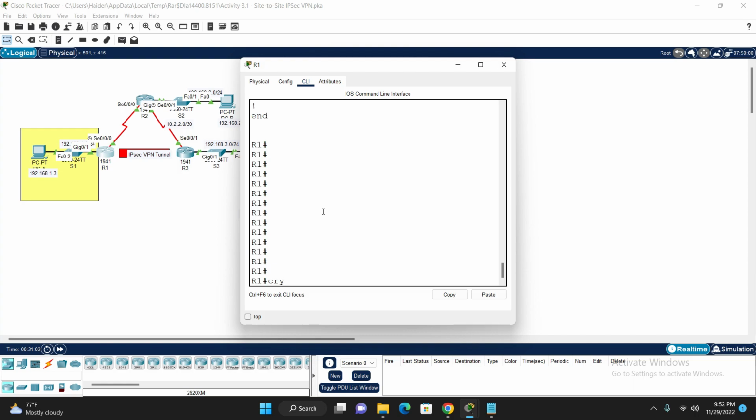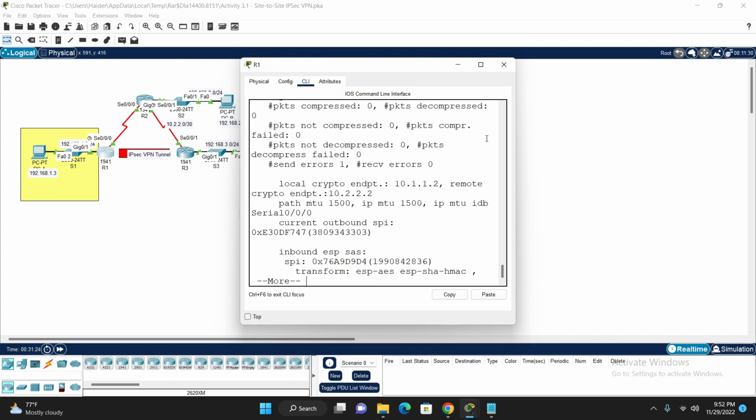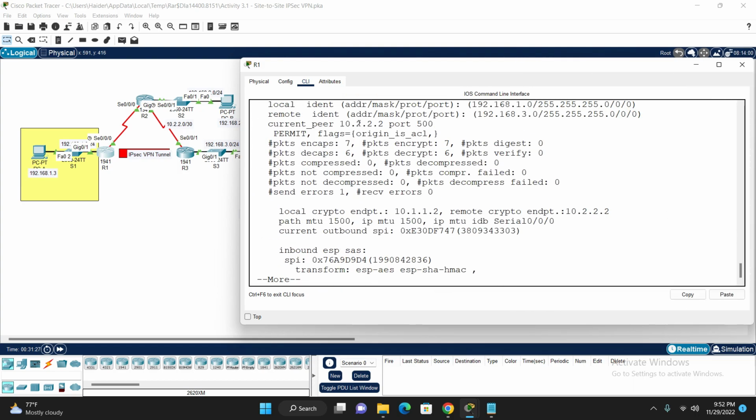Now we need to verify whether it is going to encrypt our traffic or not. So what is the command to verify the tunnel? Just write show crypto IPsec SA, security association. Now you can see here encrypted 7 packets, decrypted 7 packets. So now our VPN is working fine.